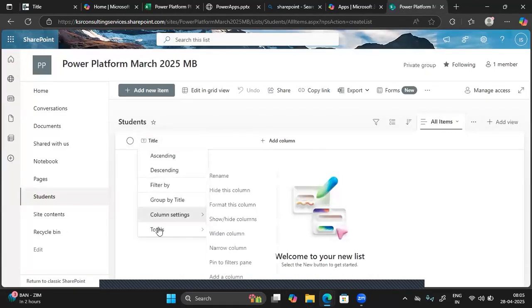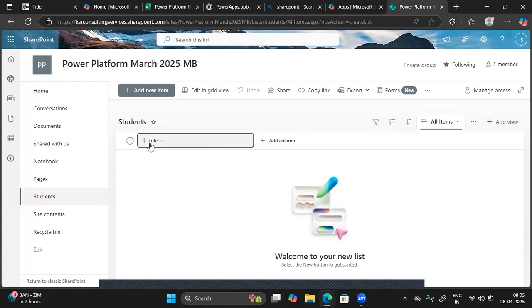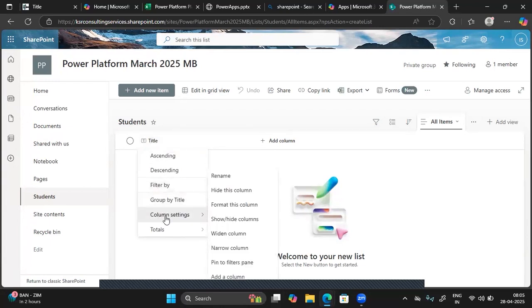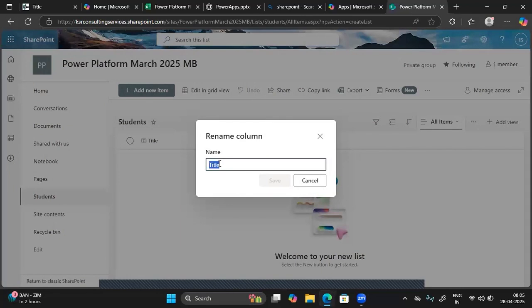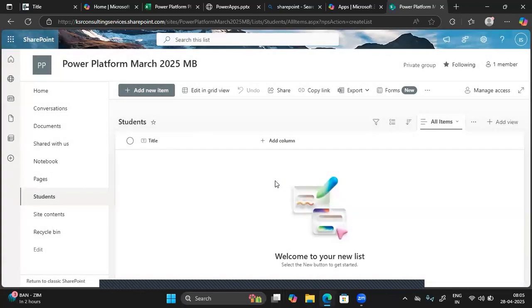So let us rename the title first. Let's see if we can. Settings, rename title. Let's change it to candidate name. Okay, now let's create a new one, add new item.